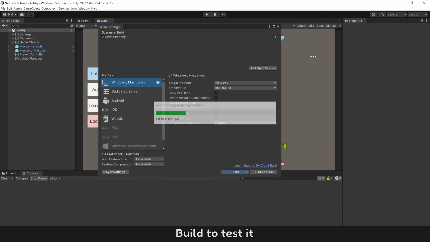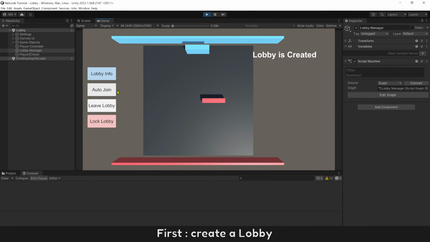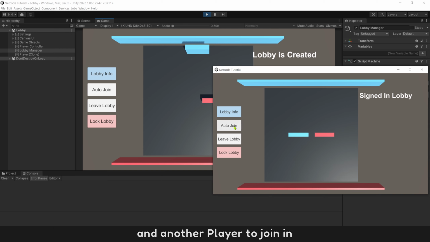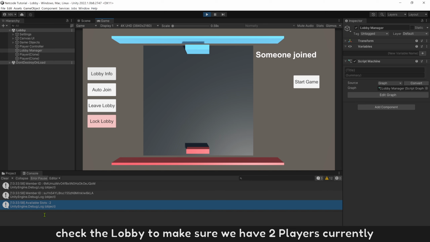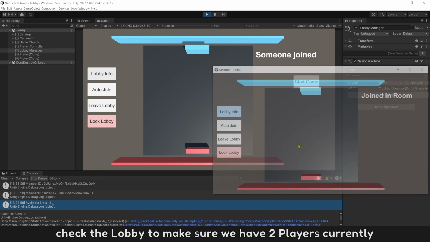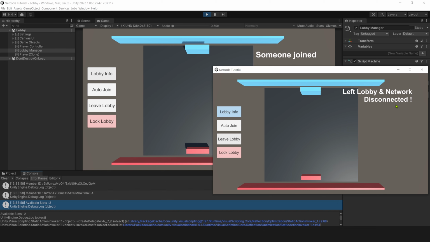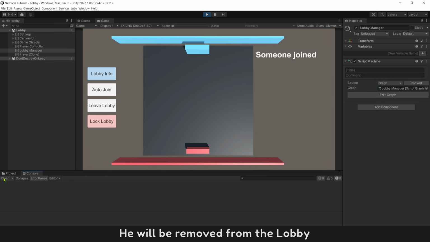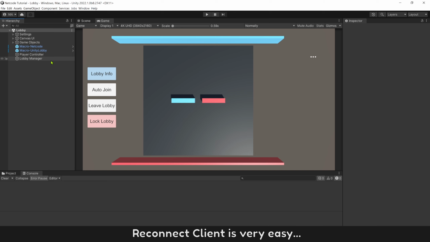Build to test it. First, create a lobby and have another player join in. Check the lobby to make sure we have 2 players currently. If the player clicks on the button leave lobby to quit, he will be removed from the lobby. Reconnect client is very easy.